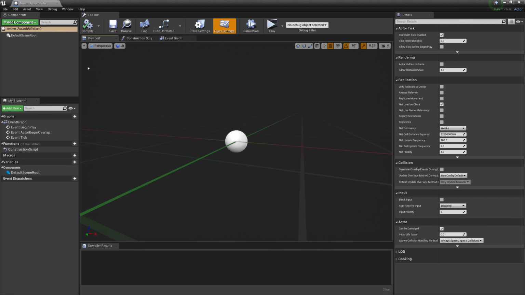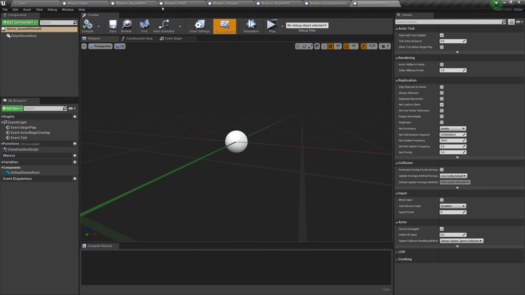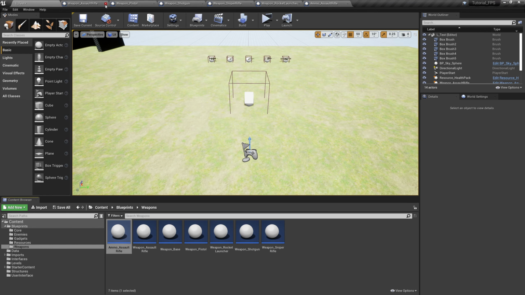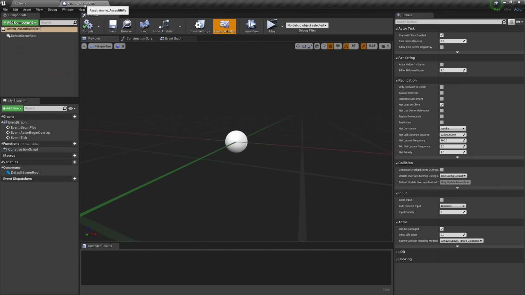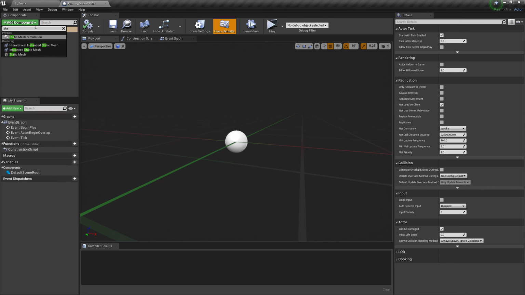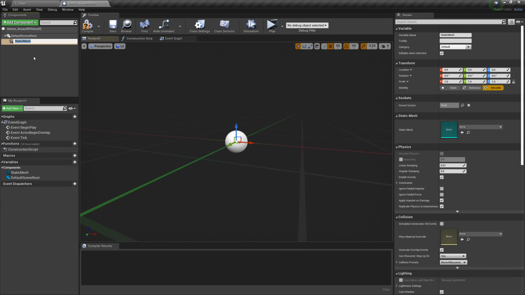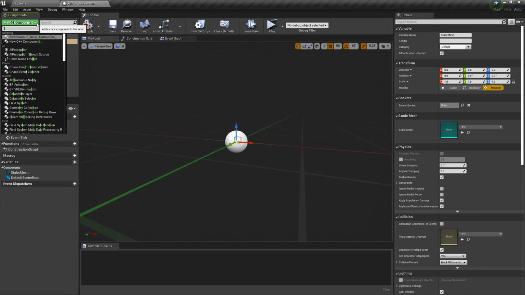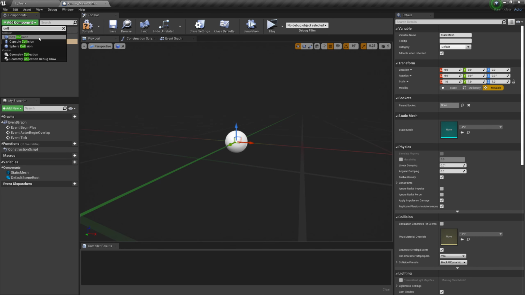Opening that up, the really cool thing about this weapon pack that we bought is that it also includes ammunition static meshes, so we can actually use these for pickups. So let's drag this tab over here and you could probably close all of these. We're not going to need them at the moment. Let's go over to add component and get ourselves a static mesh. We're also going to get ourselves a collision box.